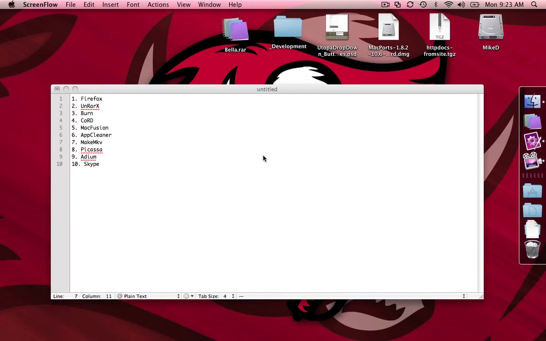So UnRarX. If you come from the Windows world, you can notice that people have used WinRAR for years. It's one of the best compression formats that are out there. However, there's no native program that I know of that you can RAR things with, but you can unRAR things with UnRarX. It earns the number two spot in the countdown here. With UnRarX, you can definitely unRAR anything you want.